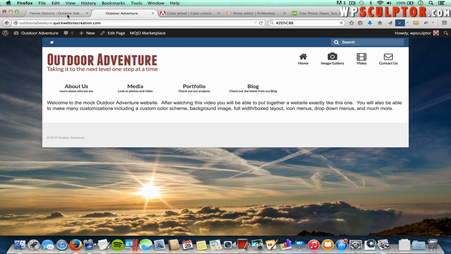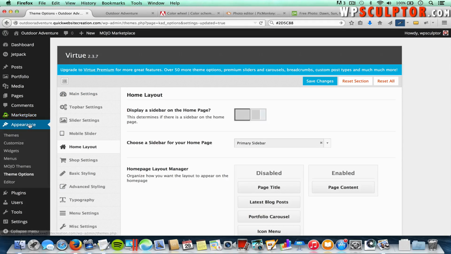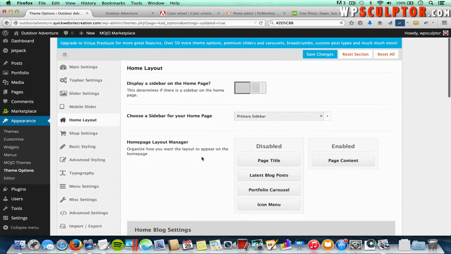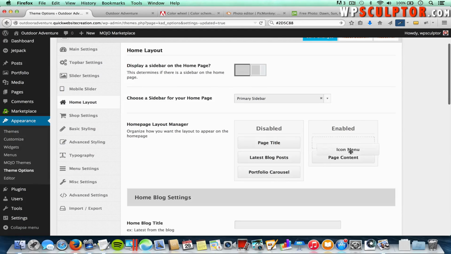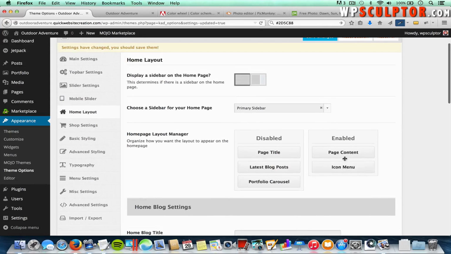So to do that, let's go back to the back end, and of course under Appearance, Theme Options, and under the Home Layout section, scroll down, and we need to enable the icon menu by holding and dragging it from the disabled column, and we'll move it over to the enabled column, and I'll put it underneath the page content. You can rearrange these however you wish to.